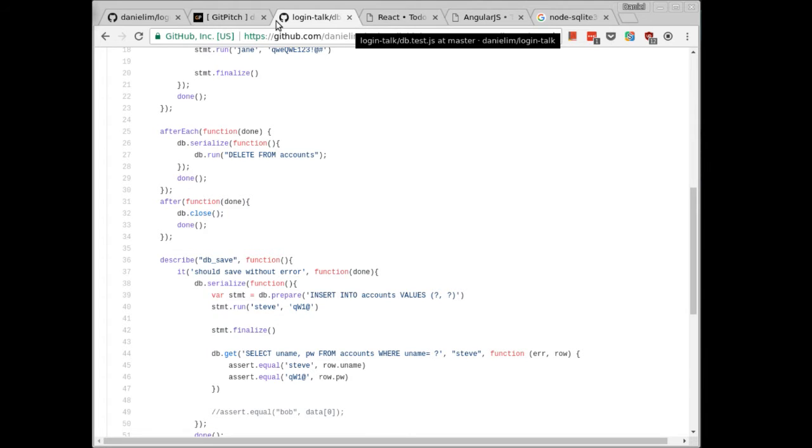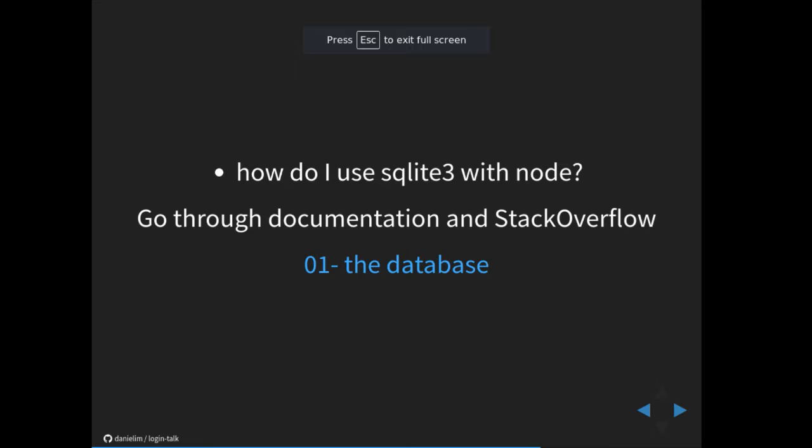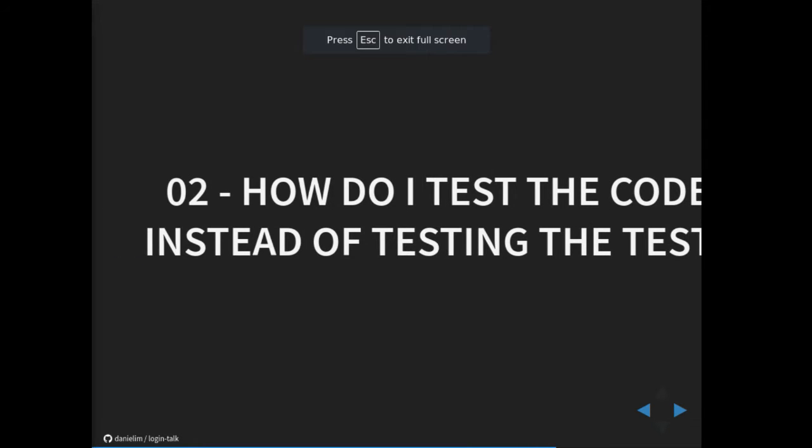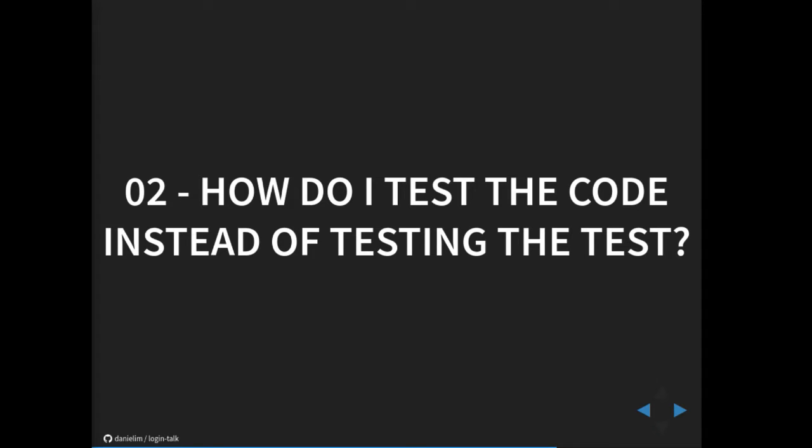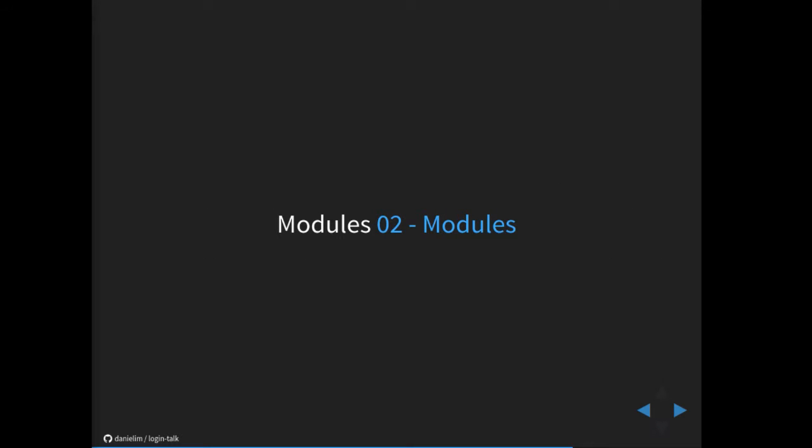Okay. All right. So the next one is, how do I test the code instead of testing the test, which I was doing? Yeah. Okay. Thanks. Cool. So modules. You basically modularize your code so it can be exported and imported into your tests. So we can go look at that really quick.